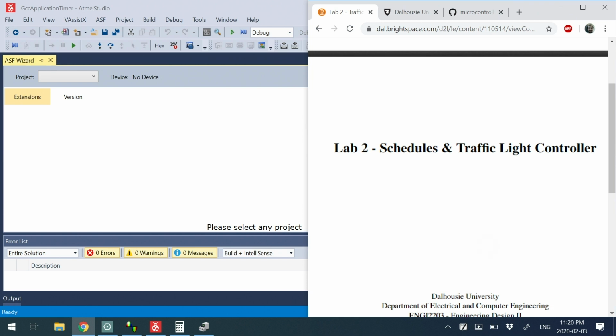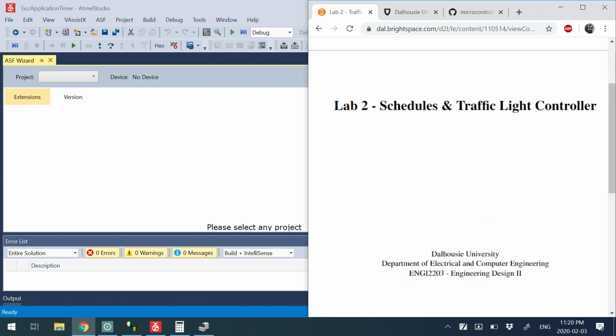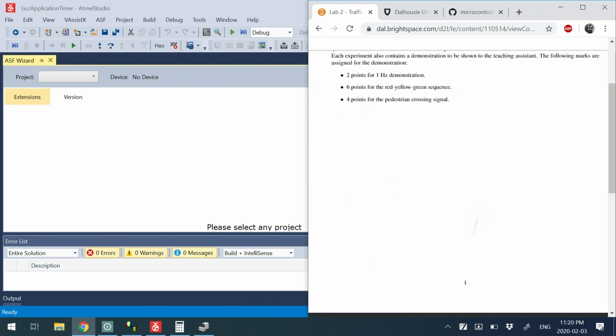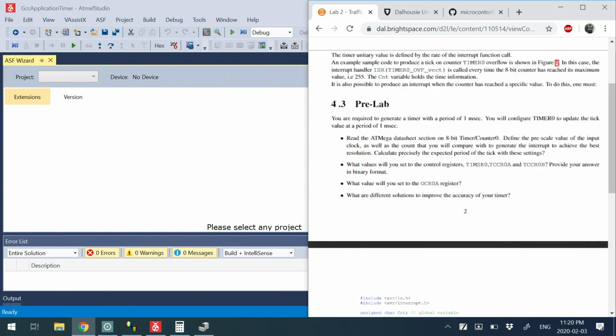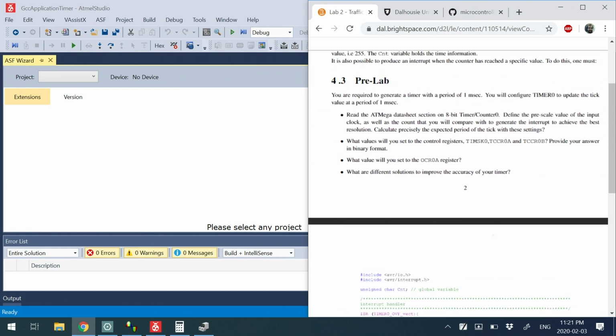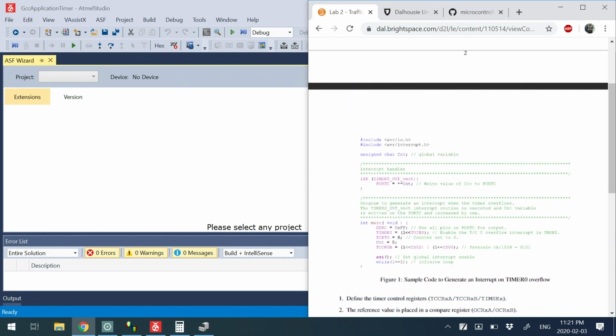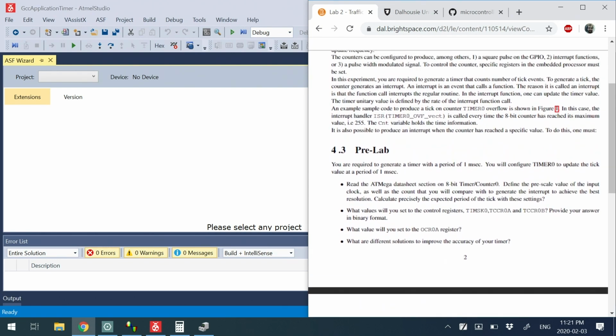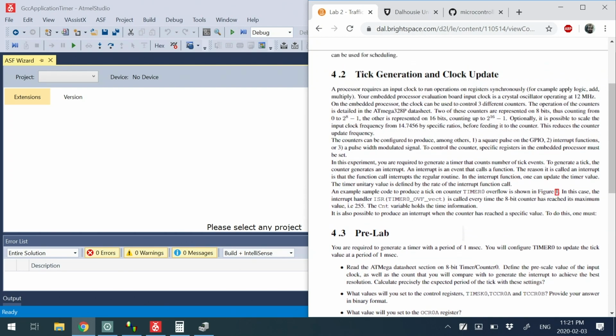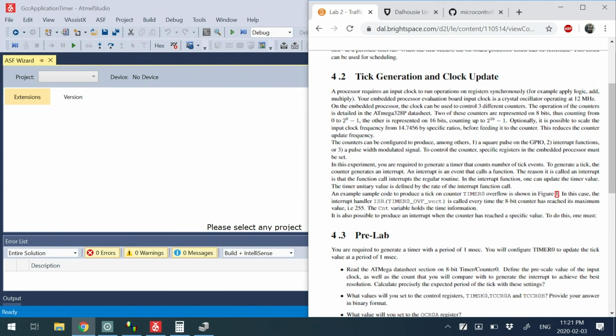So lab 2 is all about making schedules with a little microcontroller, and we'll build a simple traffic light controller to demo this. This is going to talk a lot about timer 0. The objective here is to use a timer to actually generate an interrupt, which is like a little chunk of code that gets run every so often.